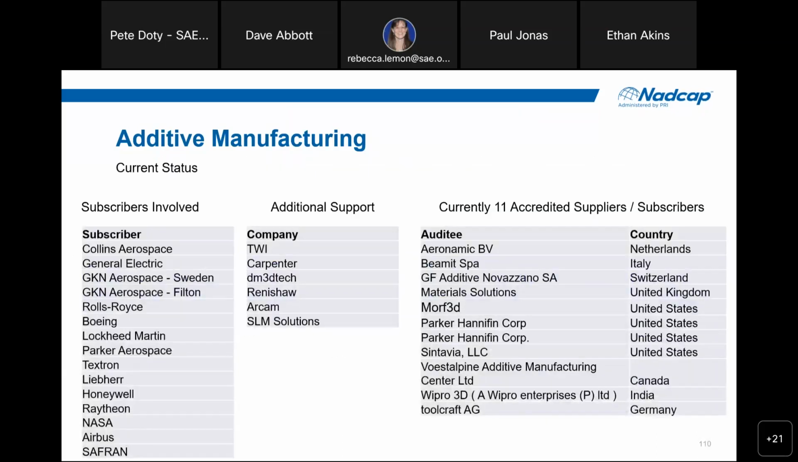So when we look at the welding group and the subscribers and the personnel involved, when additive manufacturing is discussed in welding, it's always a very busy day. It's always a full room. You can see we have 15, 16 subscribers to the program that are all involved in the creation of that audit criteria and involvement in additive manufacturing. Some additional support came from some of the suppliers that were also involved within that group. Right now, we currently have 11 accredited suppliers throughout the world. You can see them, the 4 in the United States, a few in Europe, one up there in Canada. Next slide.